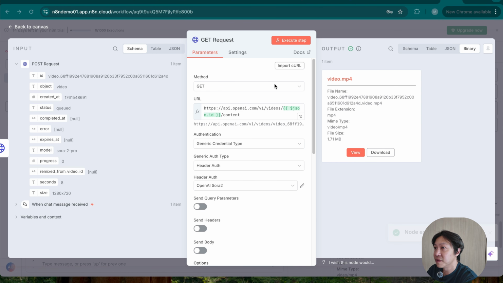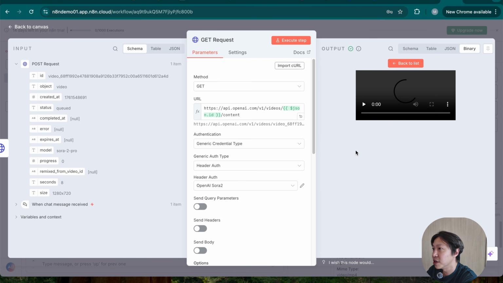All right, so now I've hit the execute step again and it's rerun that. Now the video is ready. So this is the output that I'm getting, which is the video in MP4 format. So I'm just going to hit view so that we can view the video right here.